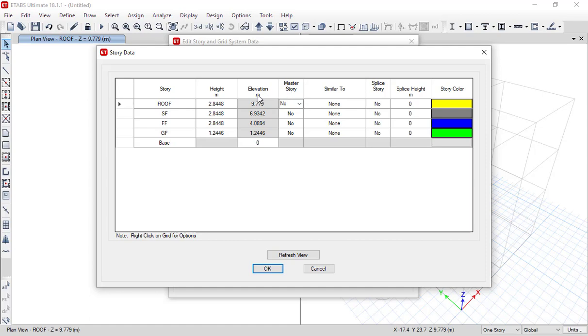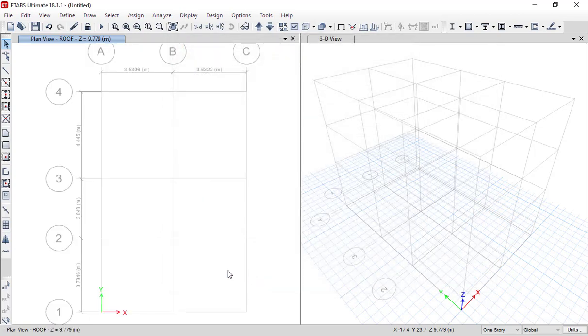And the elevations have been converted from the very zero level. So as you can see, base is considered as the zero level. From the zero level, ground floor is at a height of 1.2 meter, first floor is at a height of 4 meter with reference to the zero level, second floor is 6 meter, and roof is about 9.79 meter. So this is pretty much the information that we require to get started.